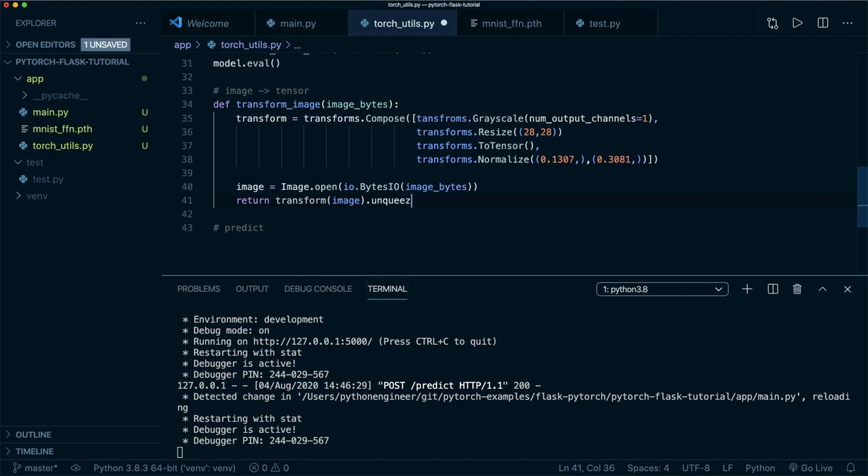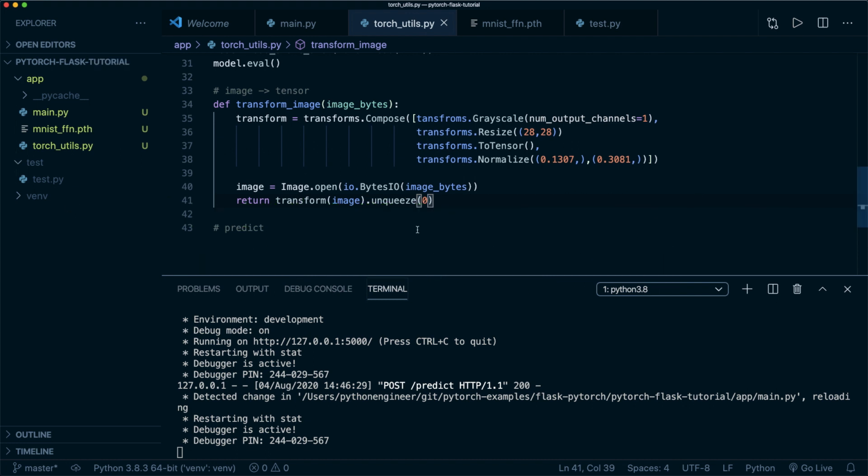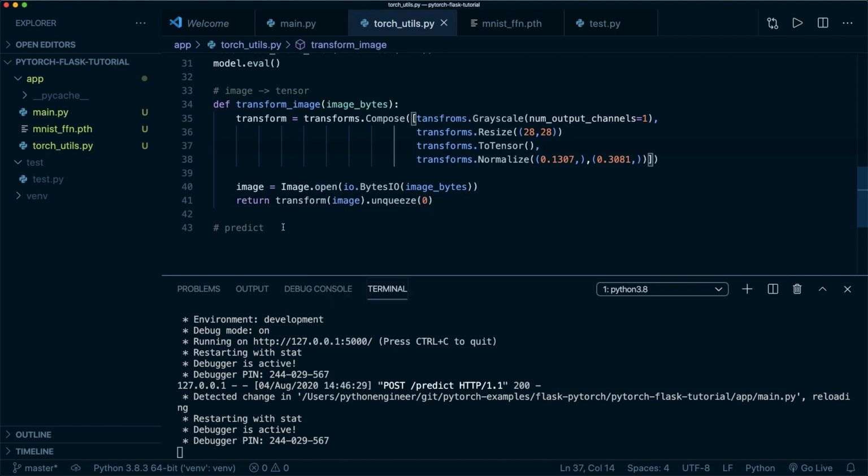unsqueeze 0. This will return a new tensor and insert a dimension of 1 at this position, because during training we have the number of batches on one axis, and right now we only have one image, so we have to add this axis and only have one sample in our batch. So now we have this, and one more method is missing.